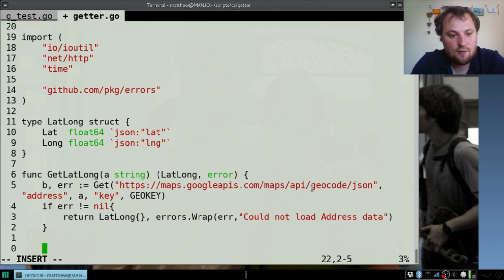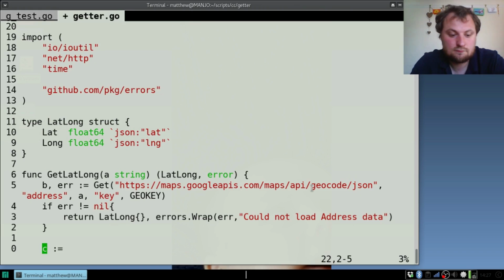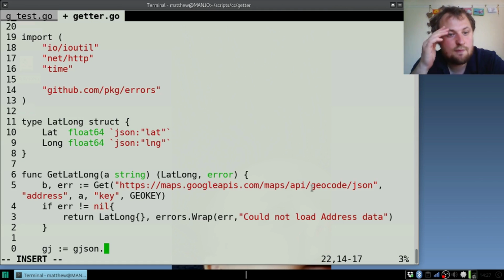Otherwise, we will do this. JRes, that's JResponse. No, never mind. Something is gjson dot, and the method we're going to use is just called Get. I really like this library. It's really fairly basic.